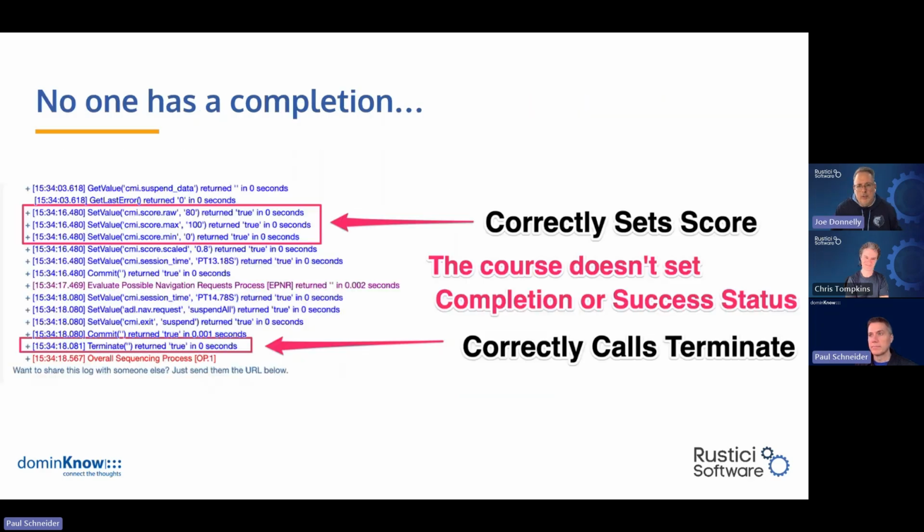But there's that one kind of wily issue that we cannot control, and that's what a learner is going to do at runtime. When no one has a completion, and these are very vanilla examples of debug logs that we pulled from cloud, these are the types of things that we might see. This is an interesting example in that we can see the course is setting a score in that blue text, which is the runtime. We can see that there is no status being set, which is probably going to be a problem, but it is calling terminate correctly. So it's doing some stuff correctly and other things not so correctly.